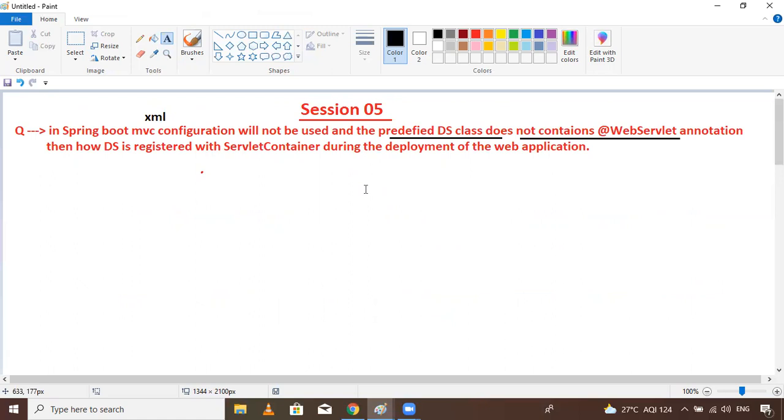The servlet context dot addServlet method. By using the addServlet method, these things are configured. Okay. I will show you this practically when I start showing the practicals. So up to that, write it.